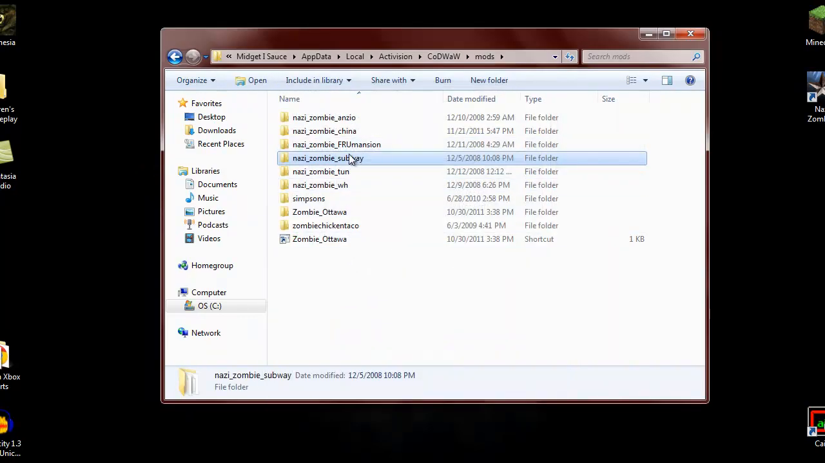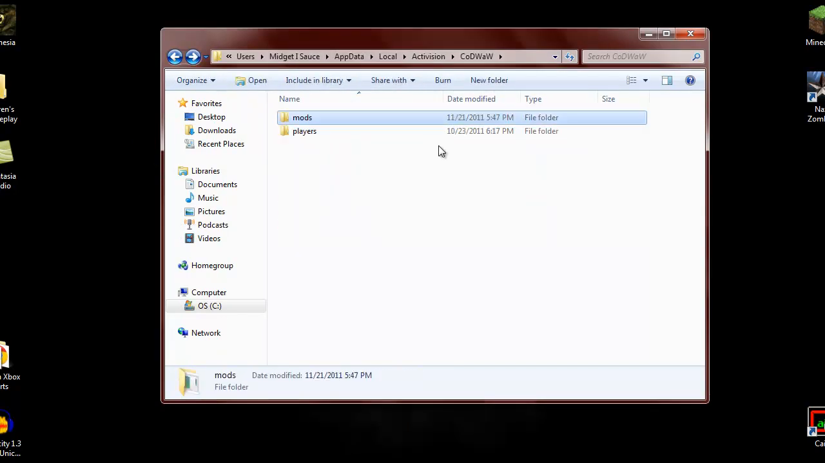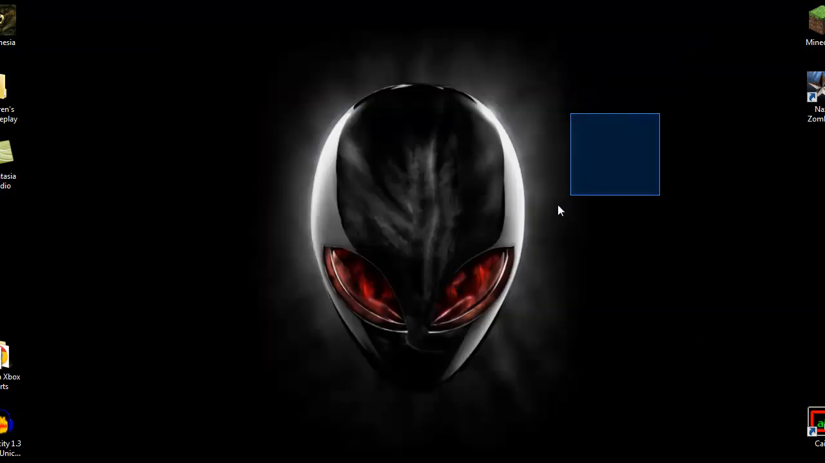Alright, so you move it in here. And then it'll be done. So if you look in here, just a bunch of files and stuff. And then that's all you need to do for that.